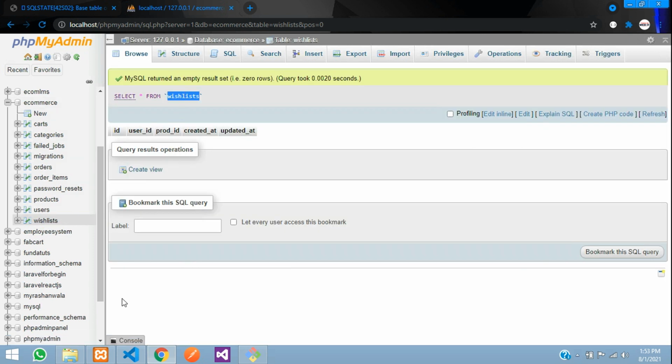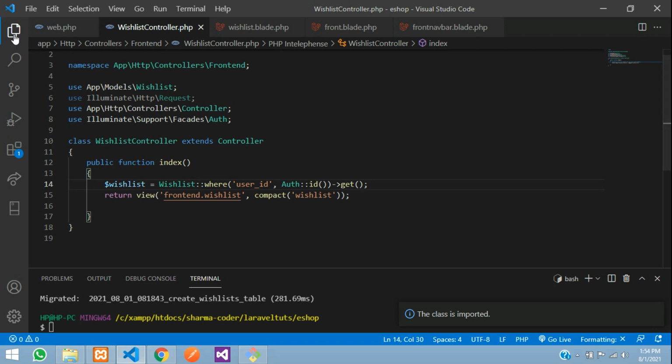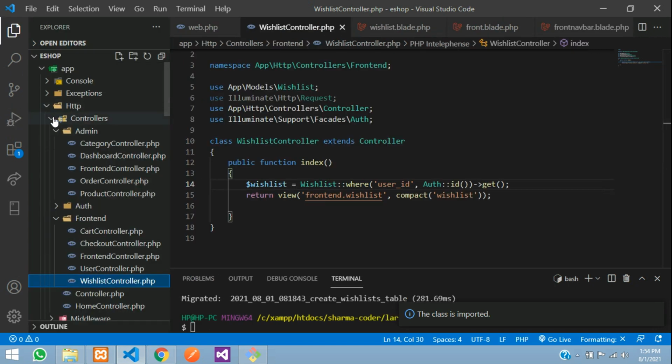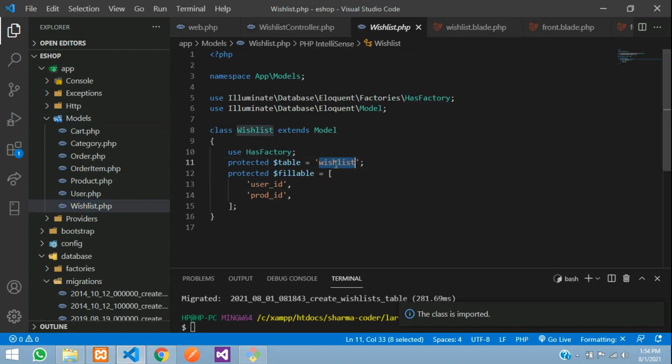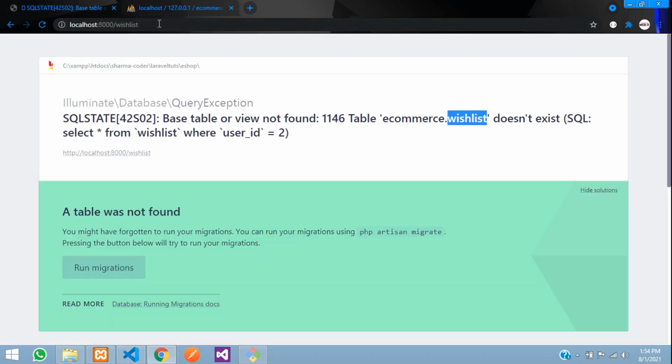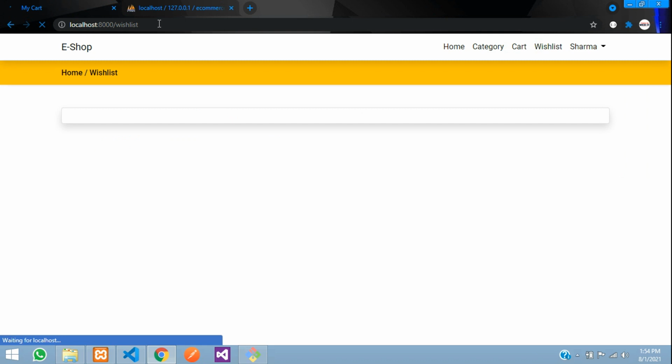I think I just misspelled it in the model. So inside your models wish list, here I have to give it wish lists, so I forgot to add that, yes, so that is why we got that error. Let's refresh, and here it is.